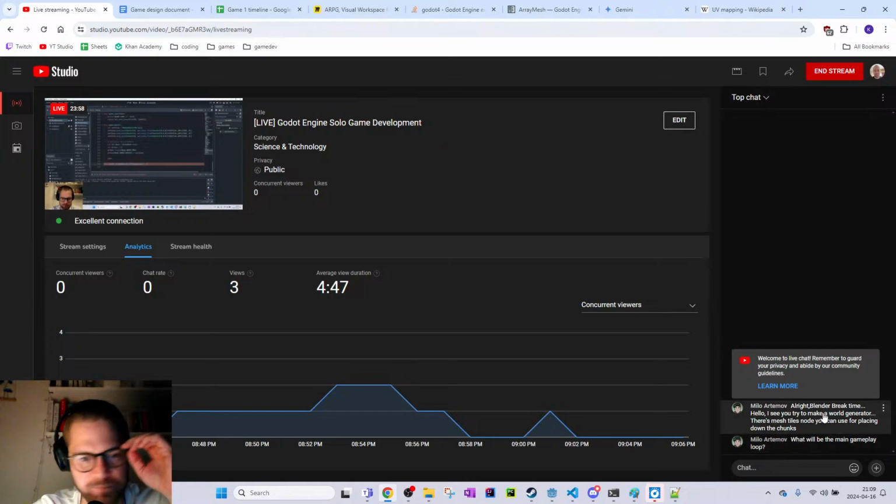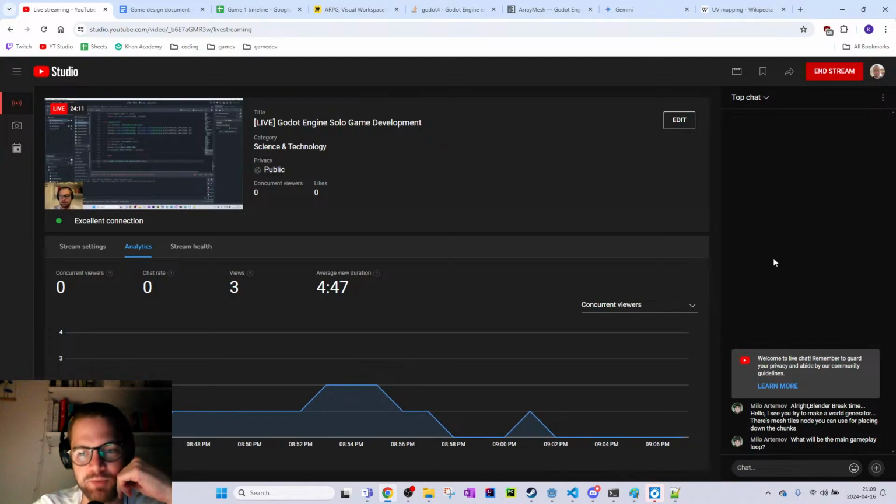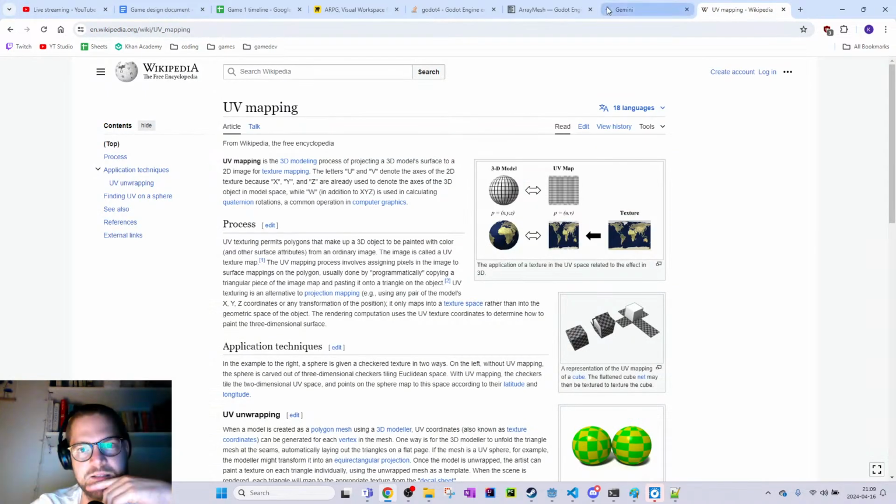Hey Milo. Mesh tiles nodes you can use for placing down the chunks. The main gameplay loop is going to be some kind of Minecraft-similar type of game, like resource gathering and crafting, I think.